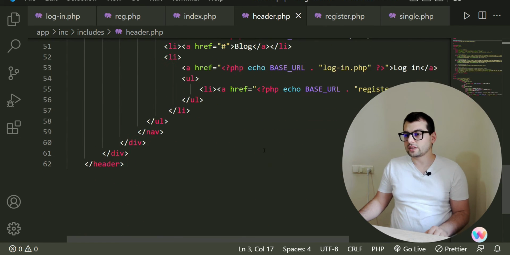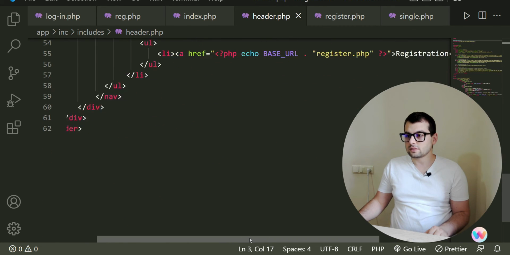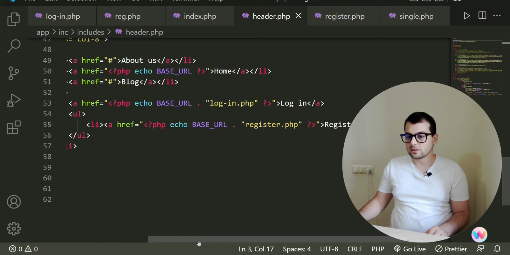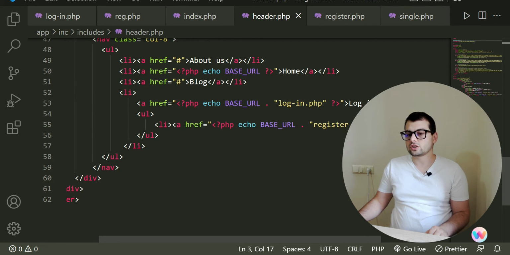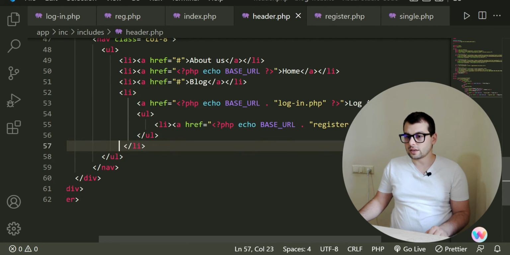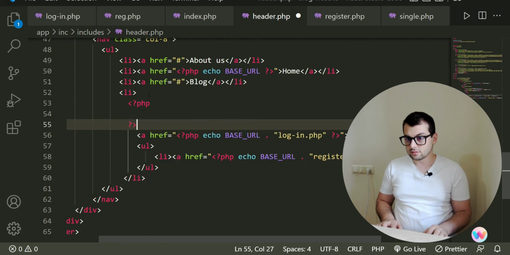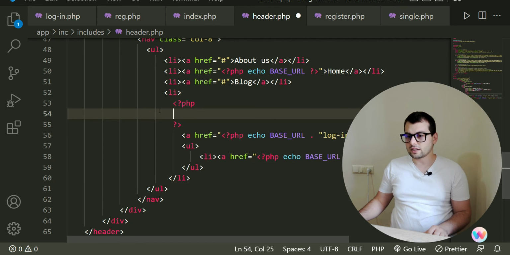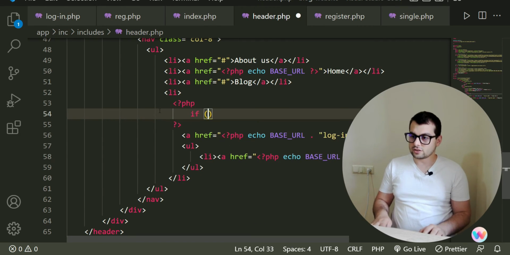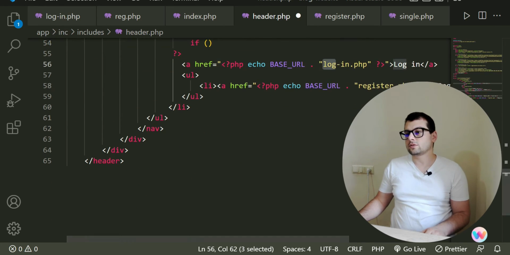So let's remember that we have just logged in, and now let's understand what we are doing with this area where it says login, and I am gonna use if conditions to understand what we are gonna output right in there. So we are gonna keep the list for sure, and right after it we are gonna start PHP tags, so we are able to work with them. And here we are gonna have if conditions which are gonna check if the user is logged in or not. If it's logged in, let's show this, and if not, the other one.